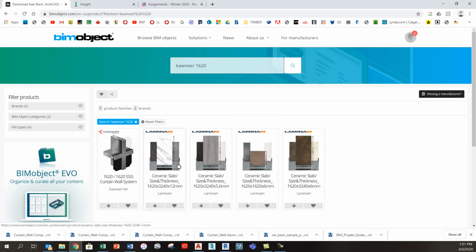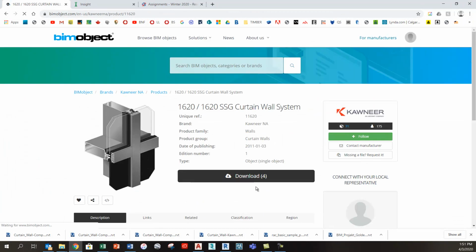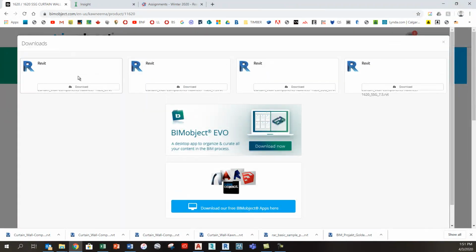And you'll see on the far left that we have the 1620, and if I just click on that, I can access the 4 downloads that are available for this particular type from Conair. Make sure you're logged in, and then you'll be able to just click on download, and I'm going to select this option over here on the left and download that file.